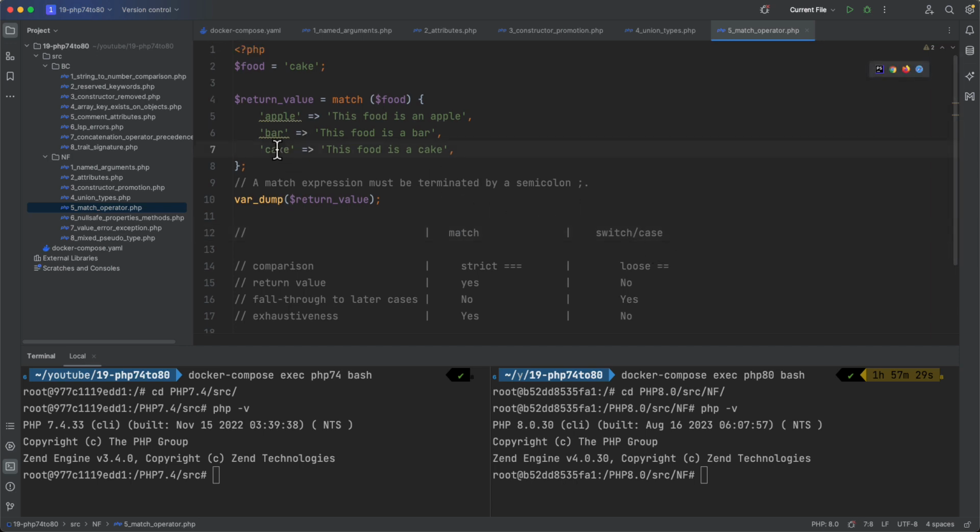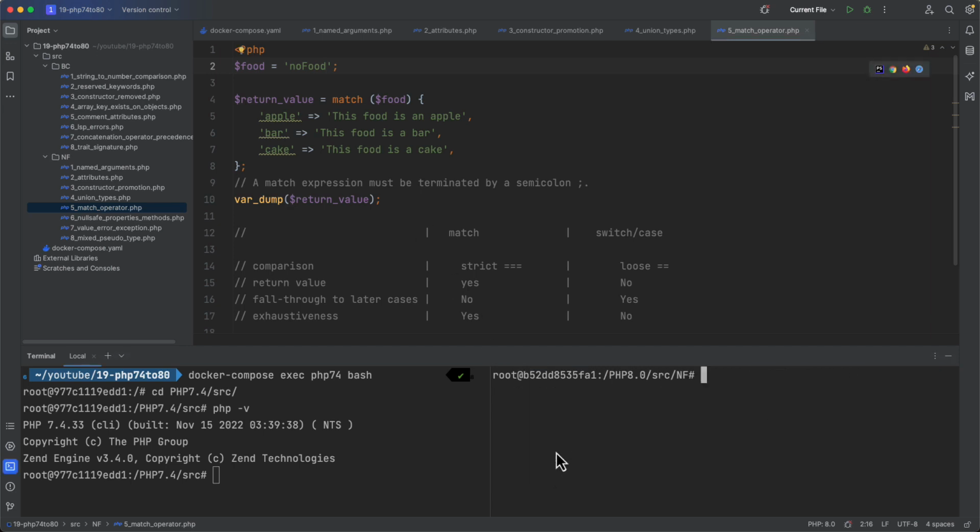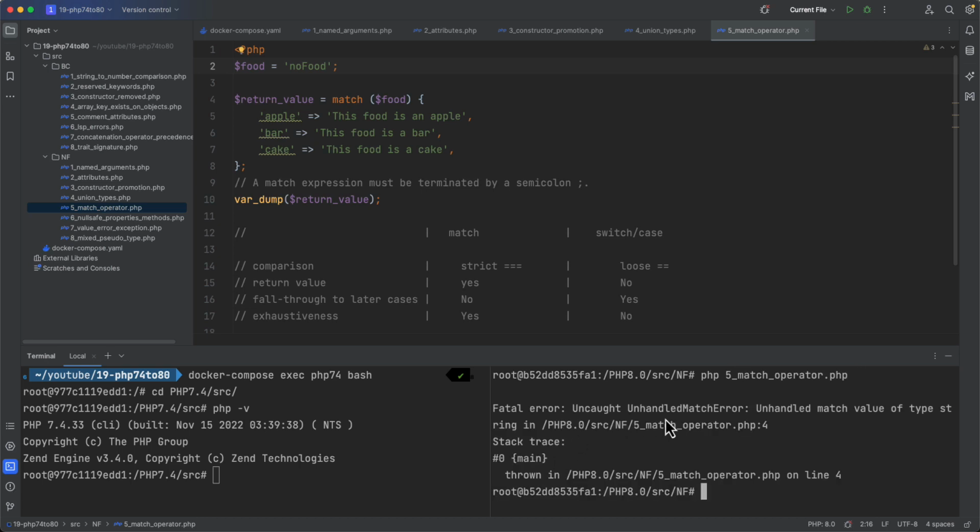To demonstrate the exhaustiveness, I'm going to modify my food variable into no food, for example, and try this code in PHP version 8. So if I execute this script over here, I'm going to have an error saying uncaught, unhandled match error. Why? Because there is no match found for this no food value. So we have two possibilities: either list all the possible values for food within the match block, or add a try catch block to this match statement.